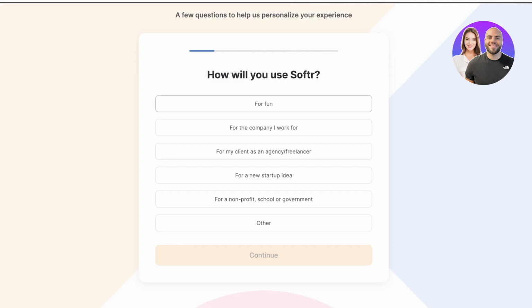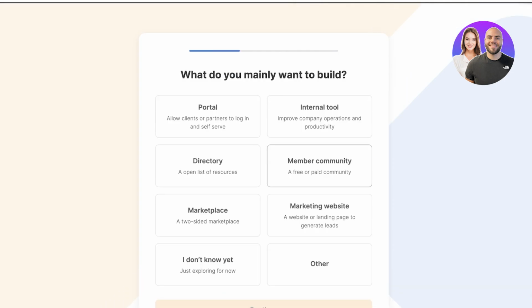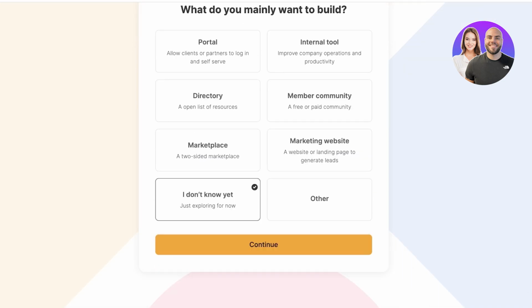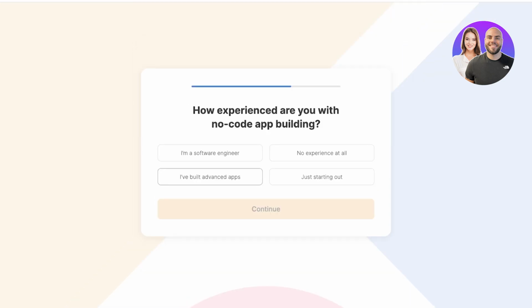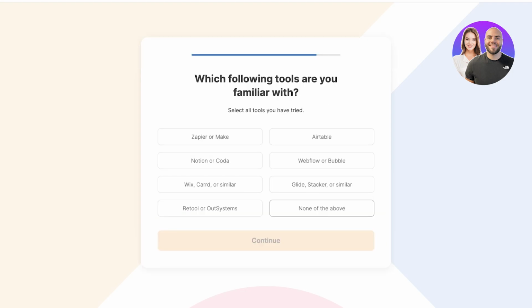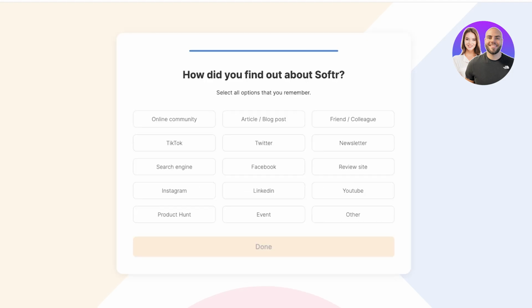Now, your onboarding questions are just necessary so they know what you're trying to build. Let's say that I want to create, I'm not sure what I want to create. And the data source is going to be custom data. And we're just starting out, and we're just going to continue on over here and proceed with our onboarding.